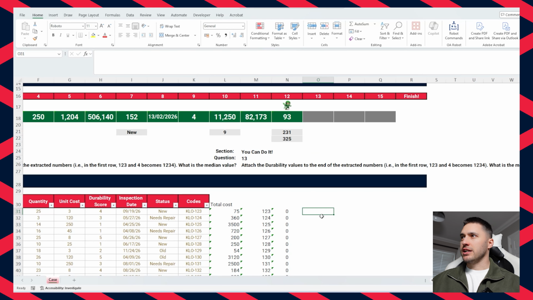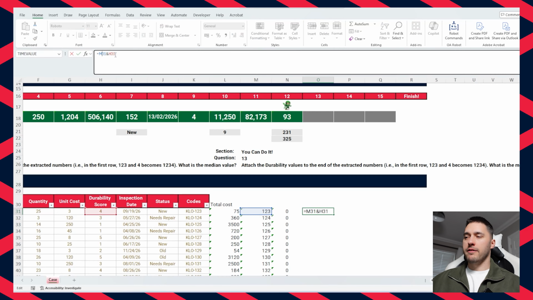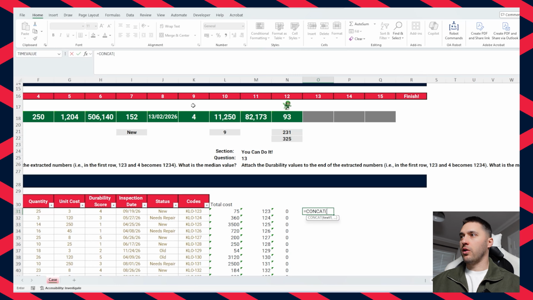Okay, next up, attach the durability values to the end of the extracted numbers. So there's a couple of ways to do this. We can take the extracted numbers and use an ampersand with the durability score to append them together. Alternatively, we could use the CONCAT formula. So that would look like this. So CONCAT, you can give it as many things as you want, and it will just stack them next to each other in one single string.